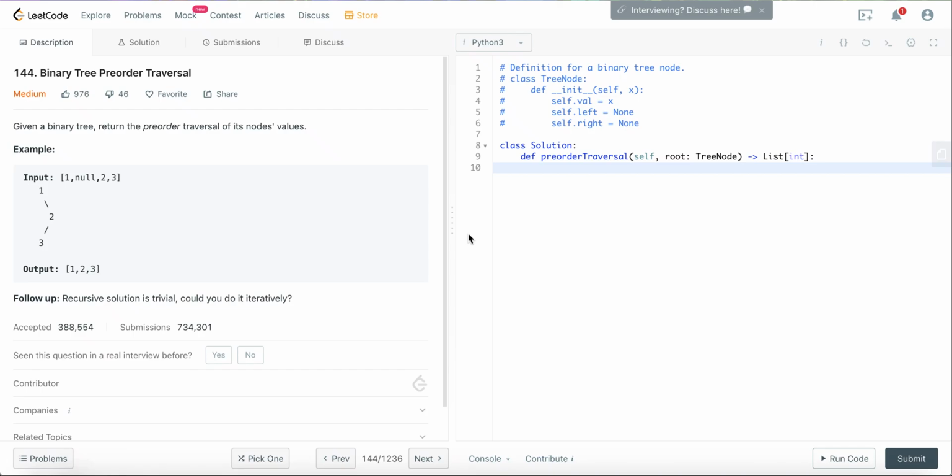Okay, today we'll be talking about LeetCode 144, binary tree preorder traversal. Given a binary tree, return the preorder traversal of its nodes' values. A binary tree is a tree with at most 2 child nodes, and preorder traversal is when we do some operations with the current node first, and then perform a preorder traversal on its left child and then its right child. So it pretty much goes like this.